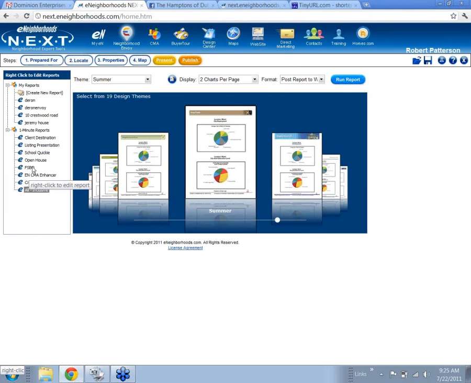So each one of these is FSBO. You can look at each one of these reports and it'll tell you. At the top here, you can do charts as well, where there's one chart per page, which actually makes it a lot more lengthy. So I would typically stick with 2 charts per page.